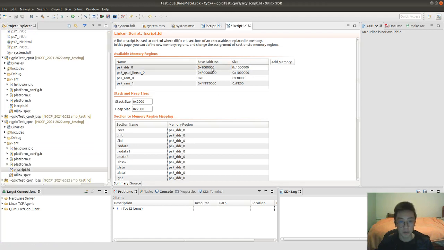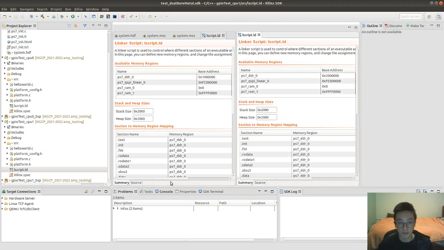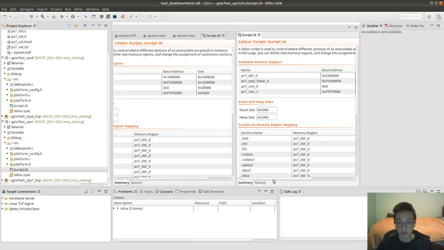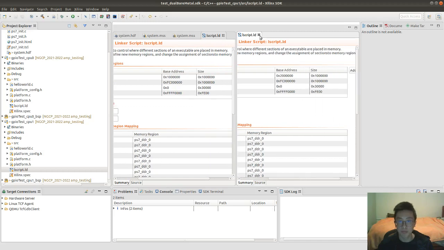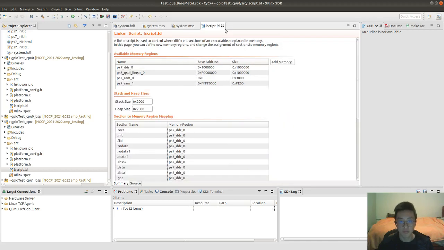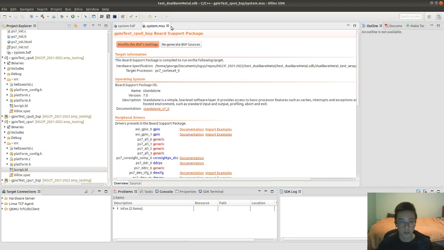And CPU 1 is going to pick up right where CPU 0's ends, and we're going to get a few megabytes as well. And just so you can see, we do not want these to overlap. Alright, now we're ready to start writing code.